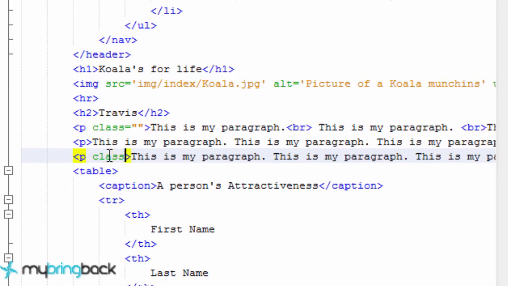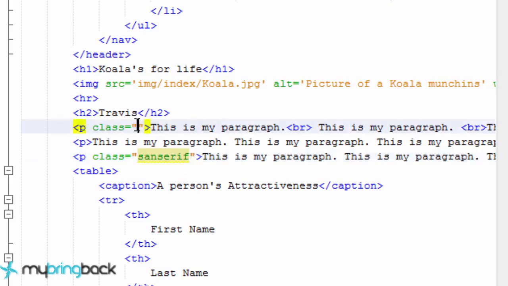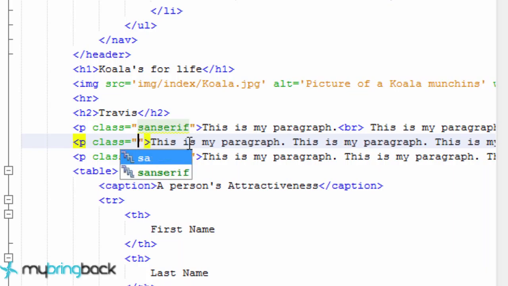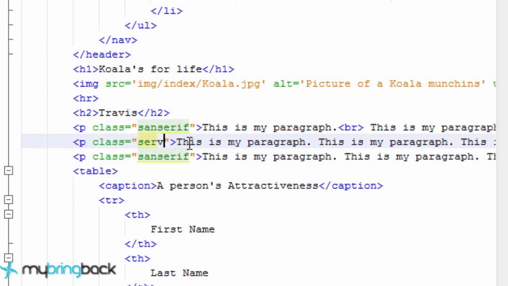We're going to give this the class of sans serif, and we'll get into fonts and stuff in the next tutorial. Like I said, we want to give it a basic class name. So we're also going to give this paragraph a class name of sans serif as well. We're going to give this a class name of just serif.